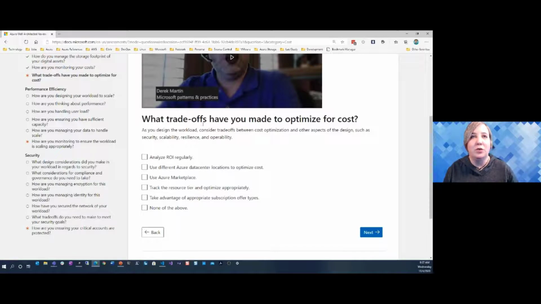So then, what trade-offs have you made to optimize for costs? Certain data center locations are sometimes cheaper, say from a VM perspective. It's not insanely different, not hundreds of dollars different, but it's ever so slightly different. So do you think we should maybe pick that, or what do you think? Maybe. Yeah, let's pick that one. Take advantage of appropriate subscription offers. There we go. So dev test subscriptions, that might be relevant.